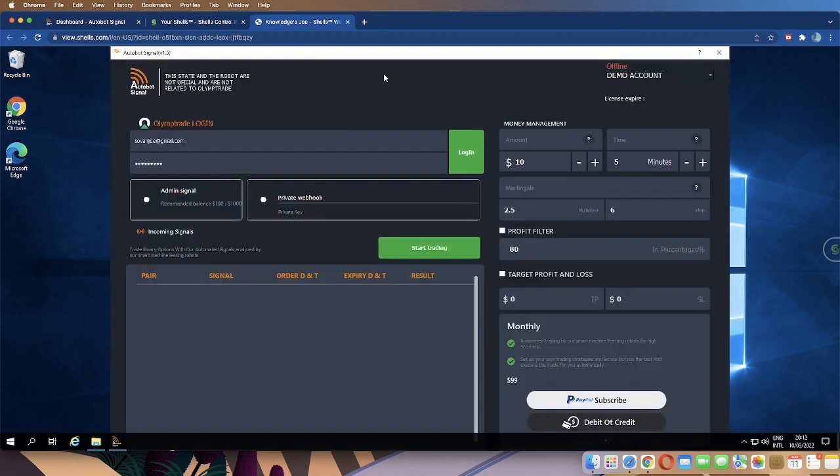Here we go. So once you're in the get start, you have the login of your OlympTrade right here to the robot. So this is your login. You just type your login right here. This is my login to log into my OlympTrade account. So just put my OlympTrade login account right here and then just click on login.